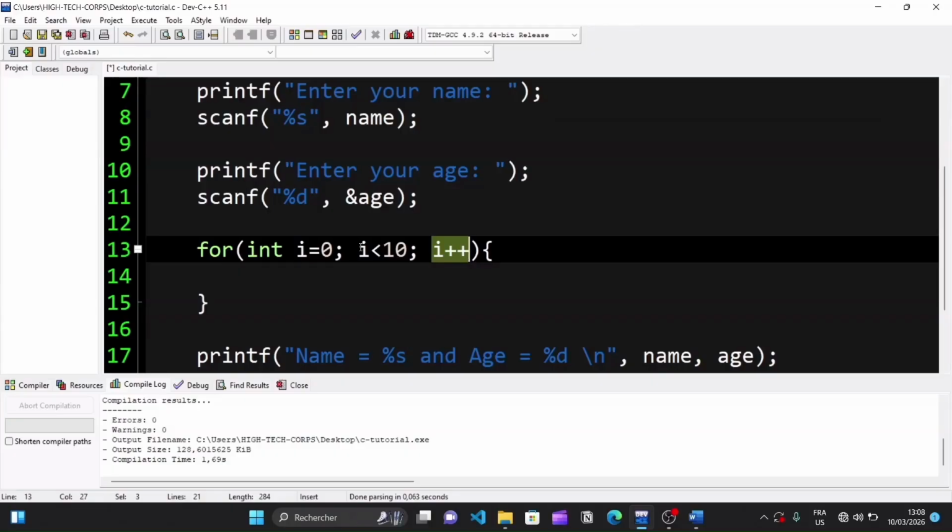So in our exit condition, we have I less than 10. It means we are going to be executing this loop so long as the value of I is less than 10. And since I begins at 0, this increment operation makes sure that after each iteration, the value of I is increased by 1. So when we say I++, it simply means we are increasing the value of I by 1. That is what this plus means. It means take the current value of I and add 1 to it.